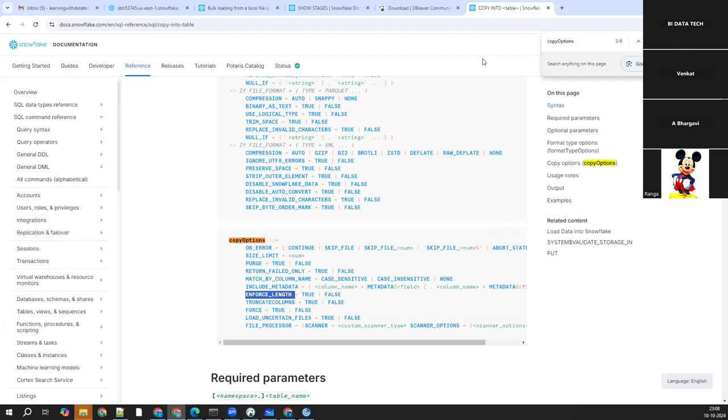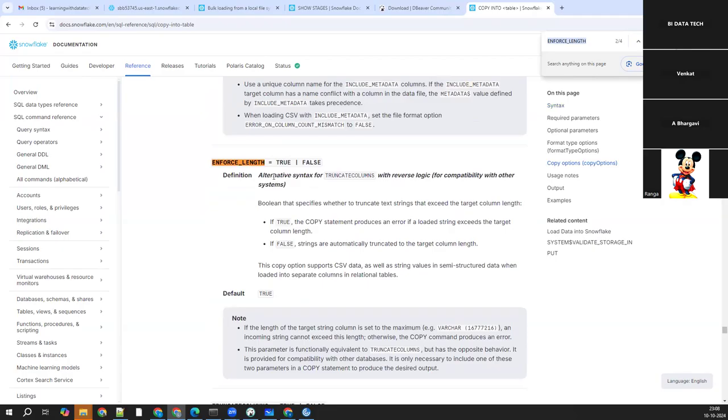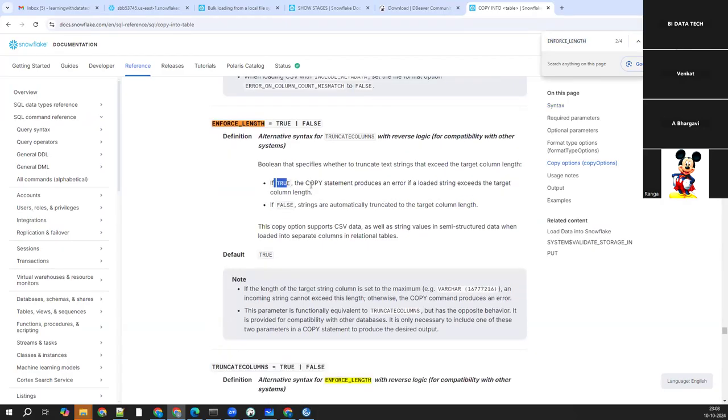Okay. See, let's try to understand this enforce length. Control F. Theoretically, first we'll try to understand here. This is an alternative syntax for the truncate columns, of course. Boolean, if it is true, copy statement produces an error if the loaded string exceeds a target column length. If it is false, strings are automatically truncated. Truncated, that means if I want to make my execution smoother, do I need to put true or false here? False here.